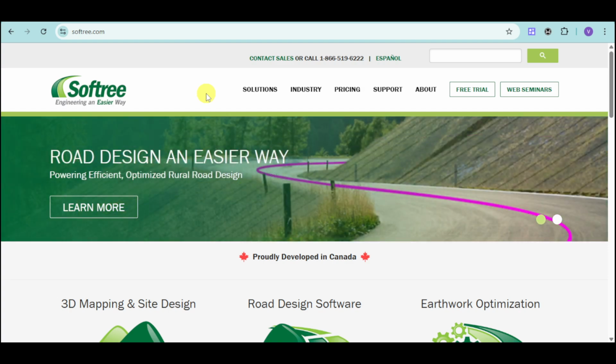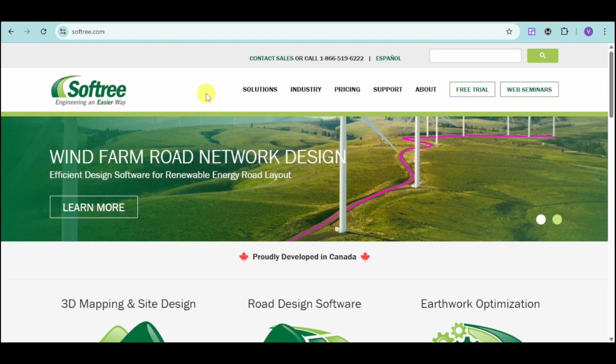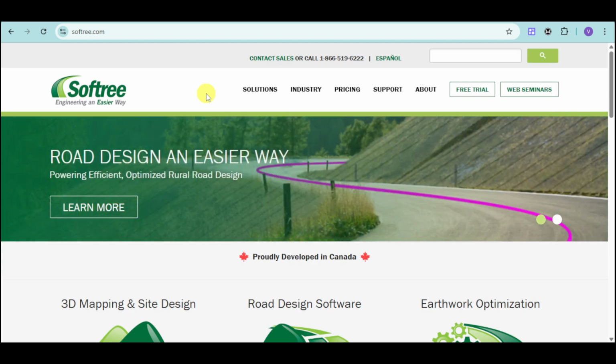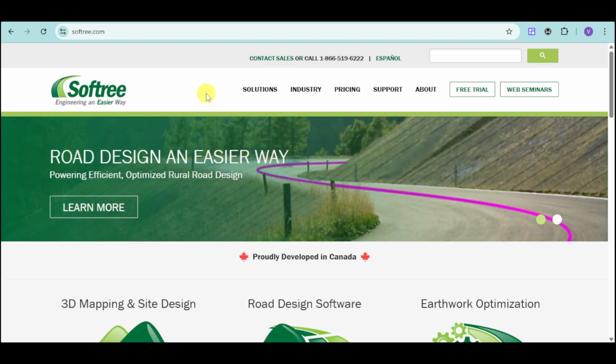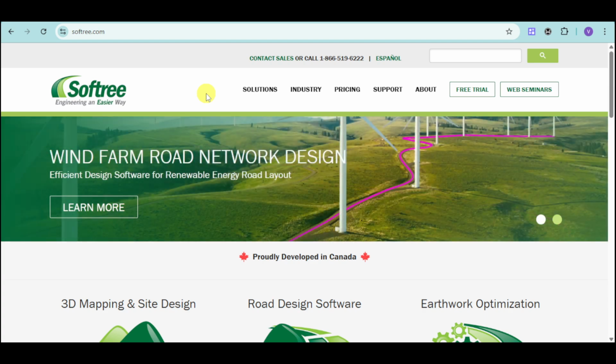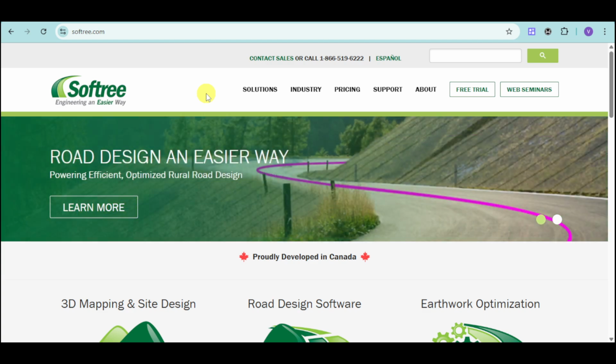Are you a civil engineer or designer struggling with complex road design software that requires extensive CAD knowledge and high-end hardware? Well, designing rural roads shouldn't be this complicated. Meet Softree Roadeng, an intuitive road and corridor design software built specifically for rural infrastructure projects.